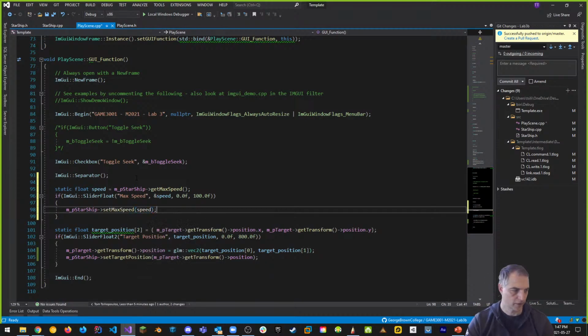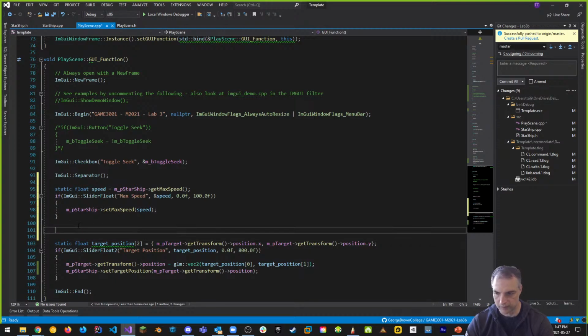I'm just going to do one at a time here so you can see them. I know I'd done them a lot faster before this. I'm also going to add a separator between my speed and my target position, just to show you the difference. So let's add another separator. A separator is just a line in IMGUI. Let's try this out and see what happens.